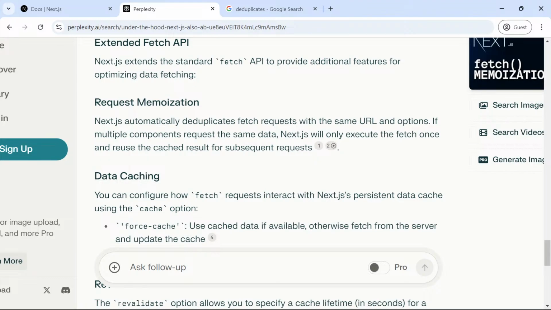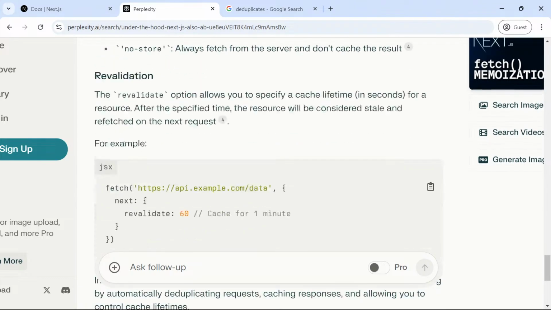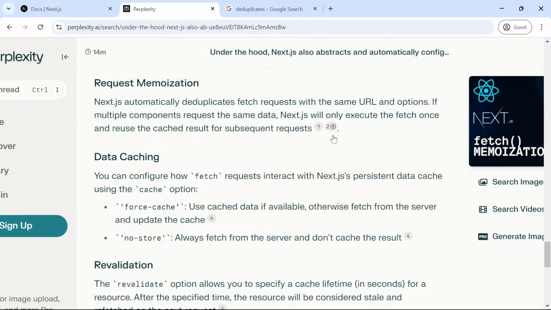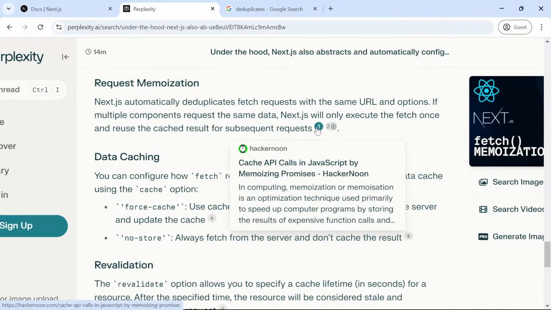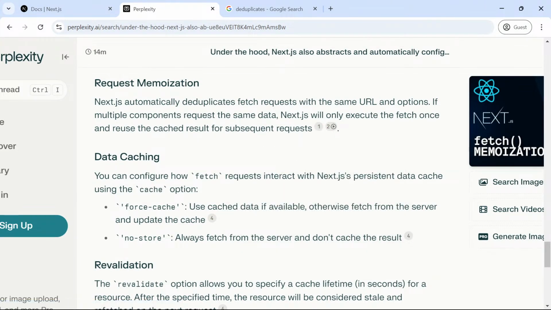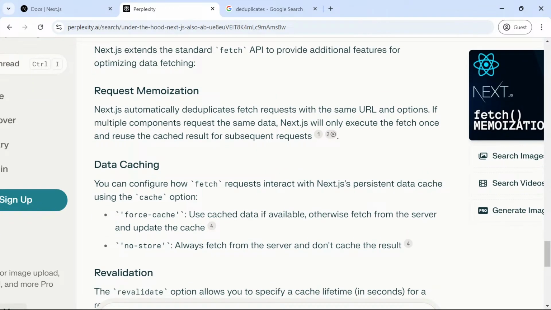If multiple components request the same data, Next.js will only... What is this? Oh, Hacker Noon. So Next.js will only execute the fetch once and reuse the cached result. Oh, I'm understanding this, bro. I'm understanding this. Come on.